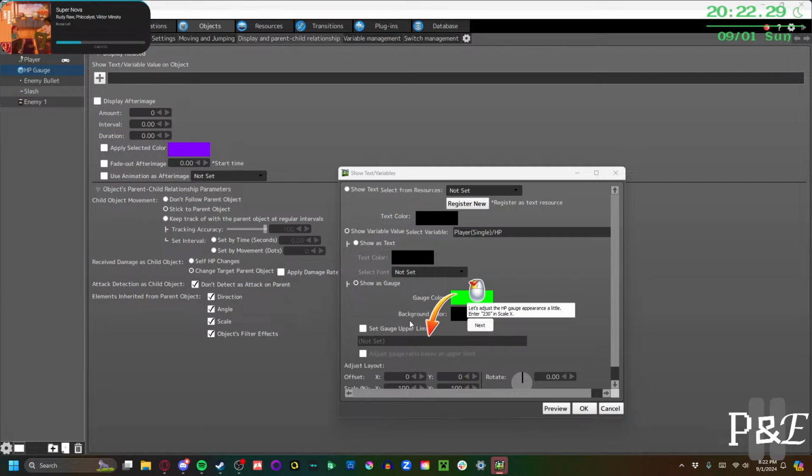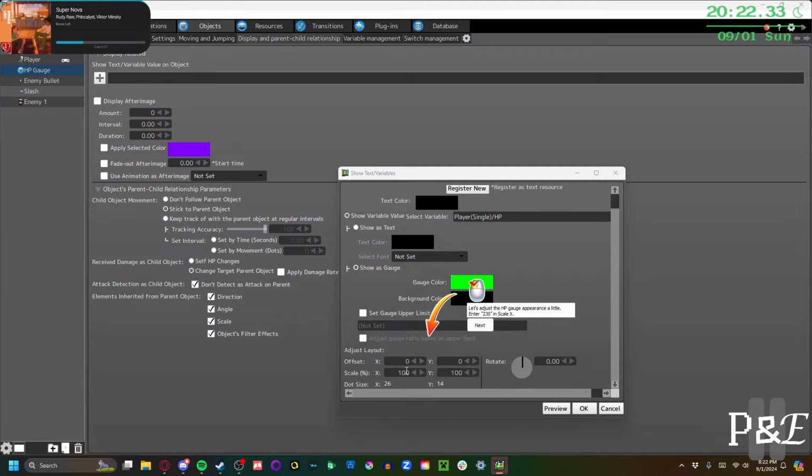Let's adjust the HP gauge appearance a little. Edit, enter 230 in scale X. Enter 66 in scale Y. Enter -90 in rotation. Now let's check what kind of display we ended up with.